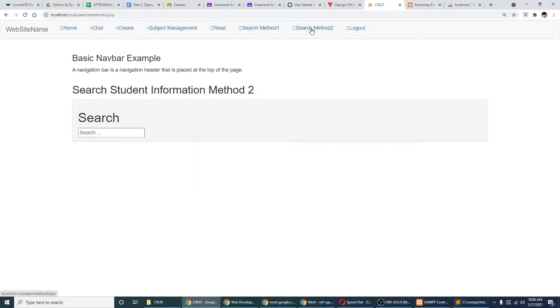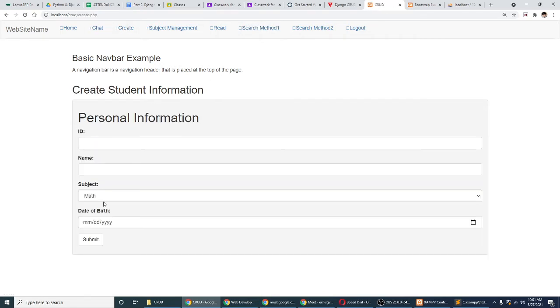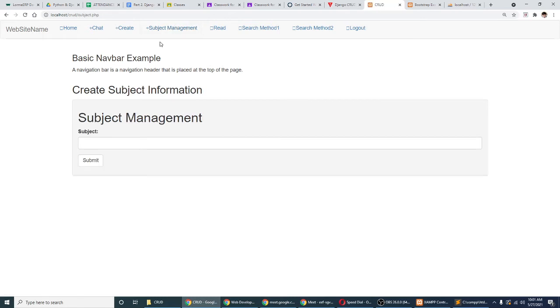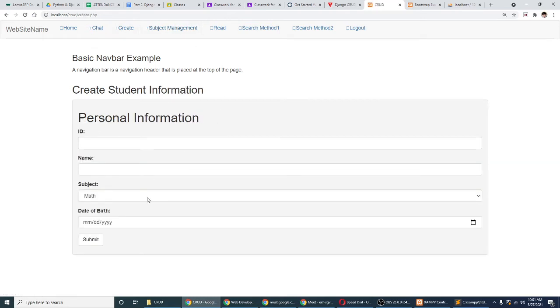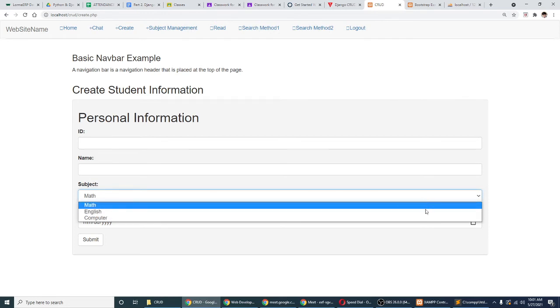And then for search method 2, this is not working, but I'll be discussing this one in our next topics. Supposedly it is auto search, or they call it live search. Anyway, first, create. This one is based on our subject management, and it will retrieve from our drop down list.